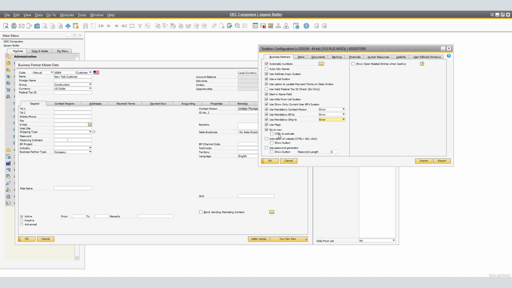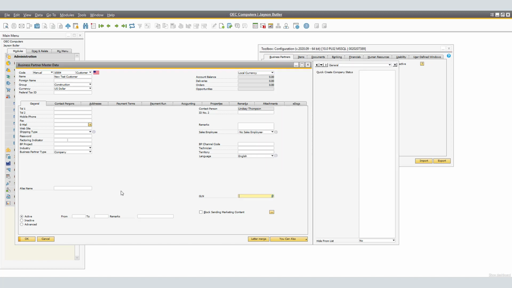Differently, you're also able to select the Control to activate. What this will do is require you to click on Control prior to adding the business partner, and only at that time the business partner window will stay within the newly created business partner.